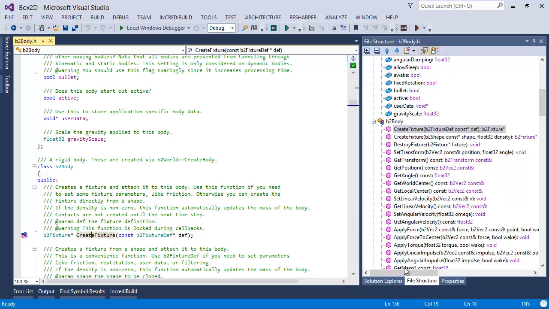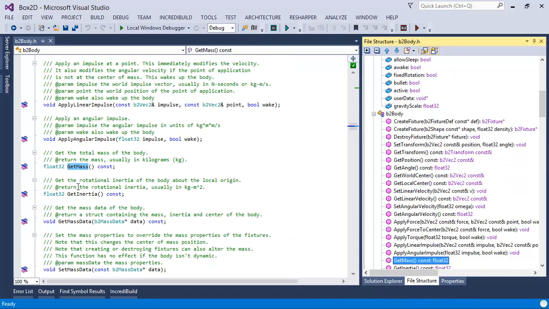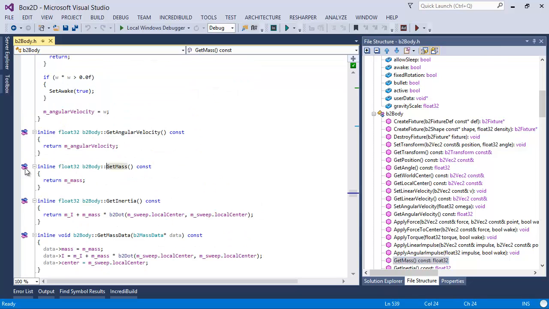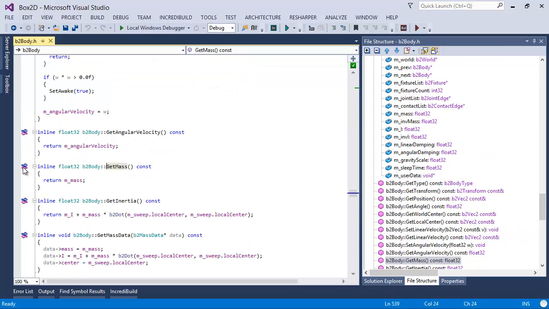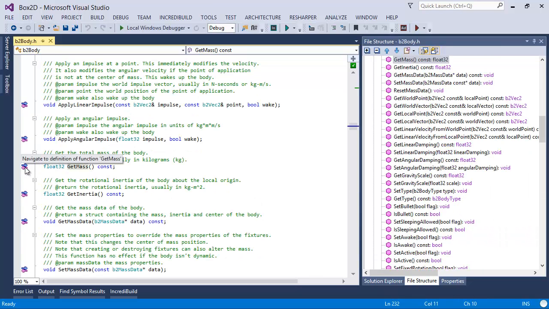So let's take a look at the function called getMass. Now, if we look at it, we'll see a small icon here on the left, and this indicates that there is a definition for this declaration in another file, and you can go to that definition either by pressing F12 or by simply clicking the icon. And to get back, you do exactly the same thing, so we can press F12 here.